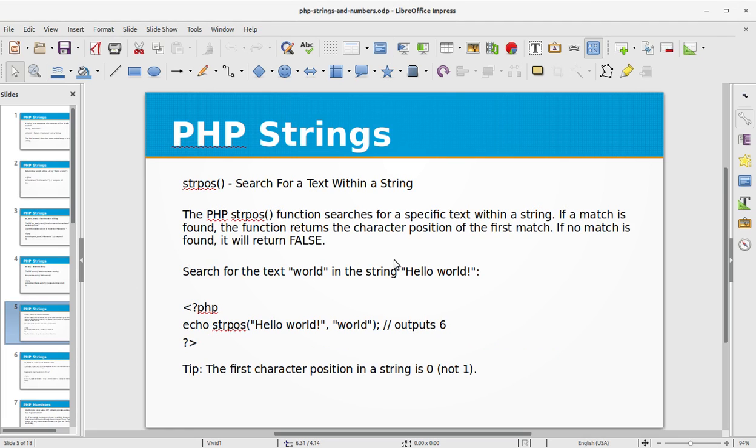The next function is the strpos function. It is used for searching a specific text within a string. If a match is found, the function returns the character position of the first match. If no match is found, it will return false. Let's search for the text world in the string hello world.